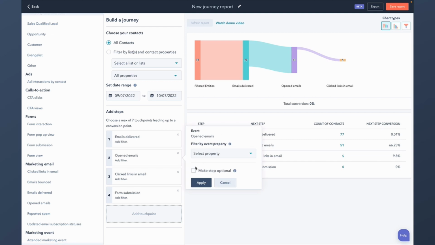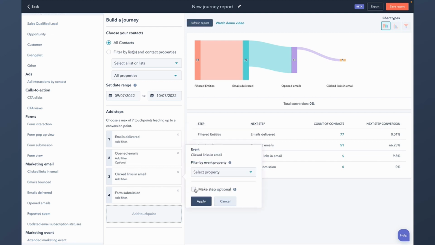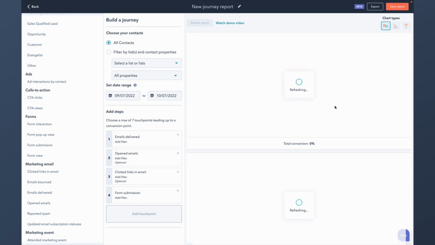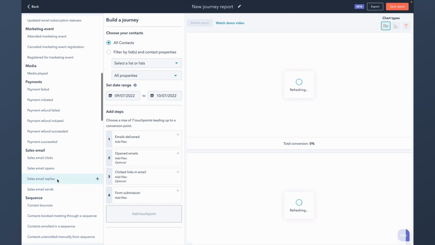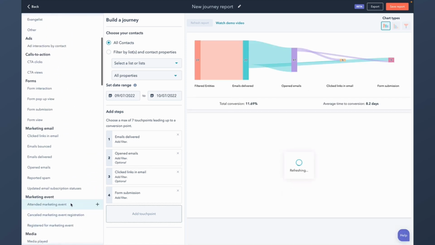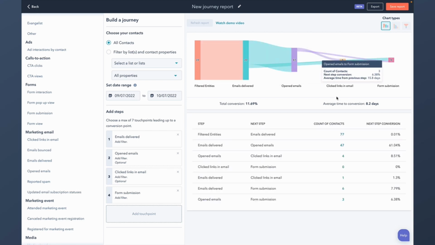But look, if you make these steps optional, then you can get a report where you can see which steps people are skipping, and you'll get the different paths and things. For sales emails, if you want to look at specific templates or a specific sequence, whatever you want to do, you can start getting this journey laid out visually and seeing the breakdown here.